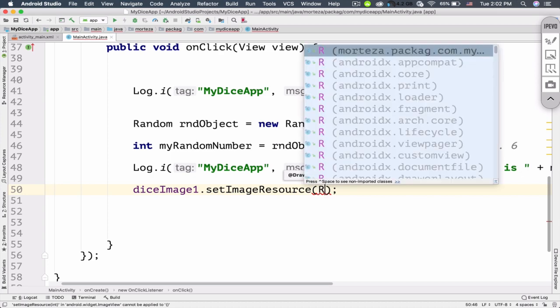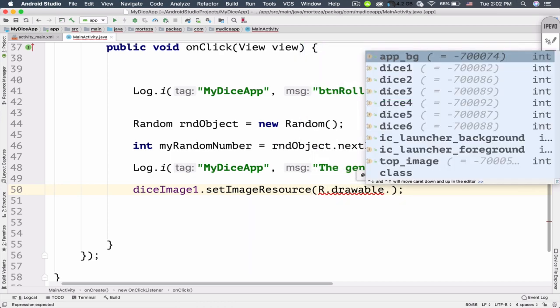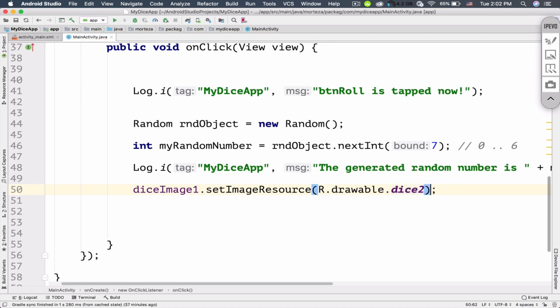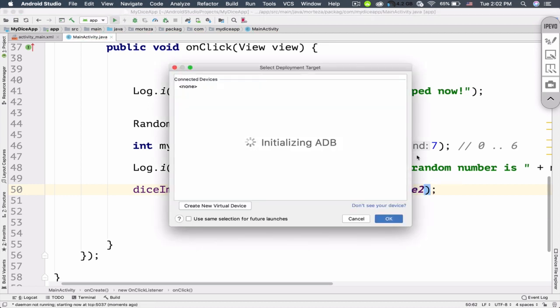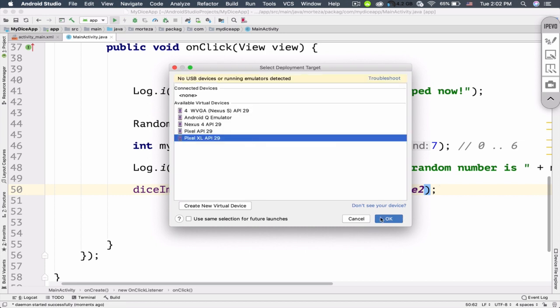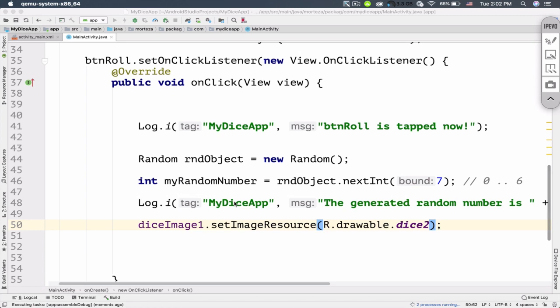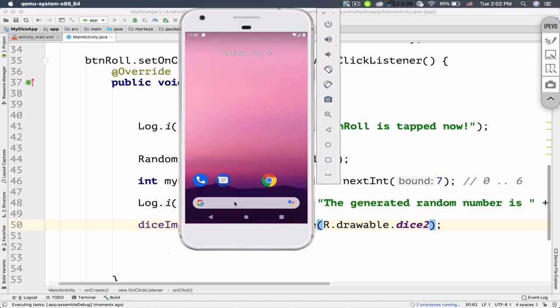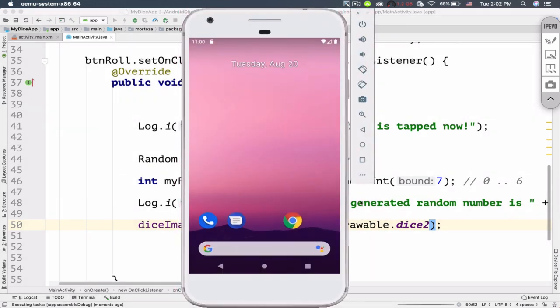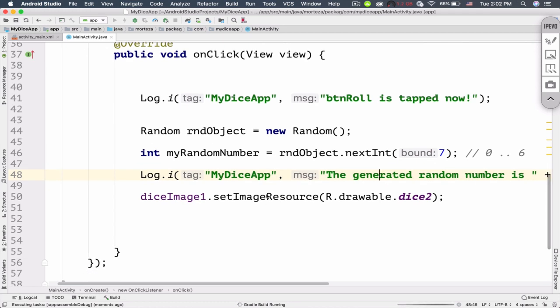We can either say r.drawable dot, for example, dice2, and we can run the program, and when I tap on this button, it's going to set the dice image 2 on that image view. Not what we want for our application. We want to randomly select an image from the array of our images and set that image to our image view. But for now, as an example, I just wanted to show you how you can set an image by using this method, setImageResource, and getting the image from the resources of your project.